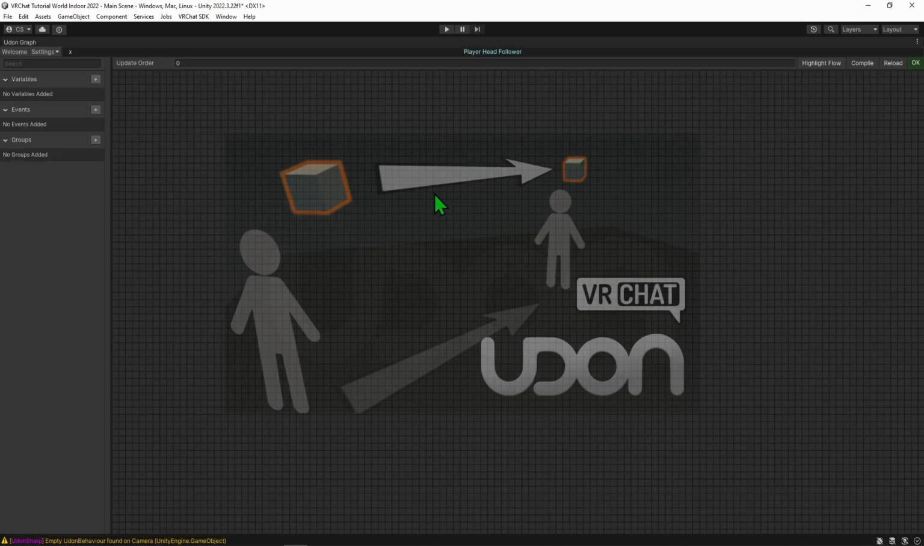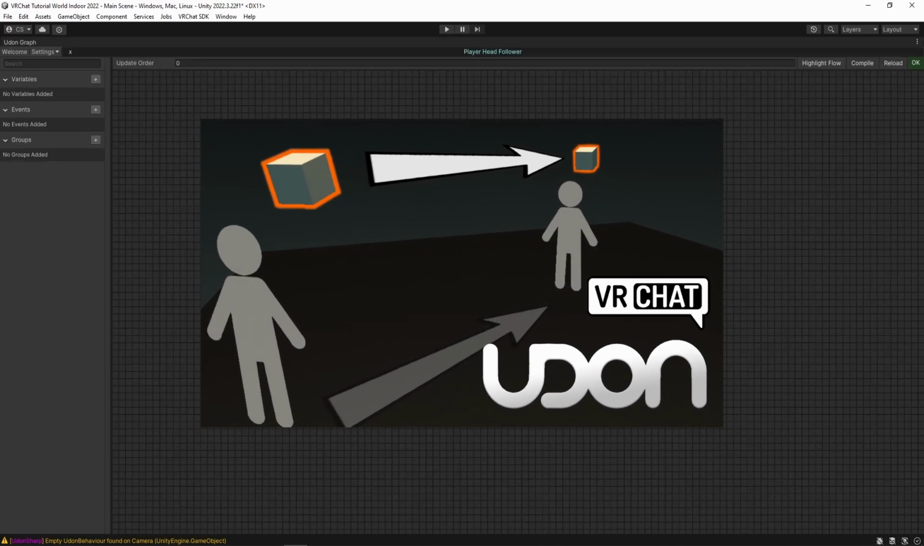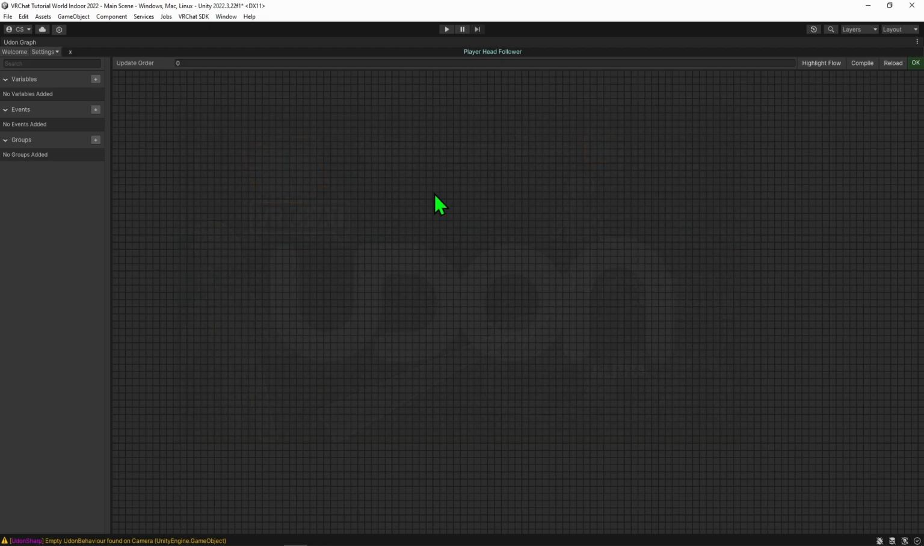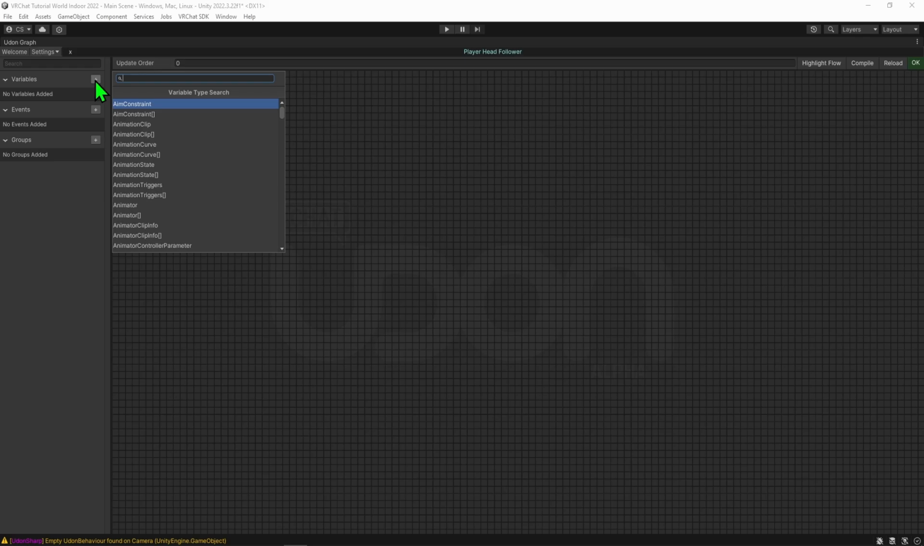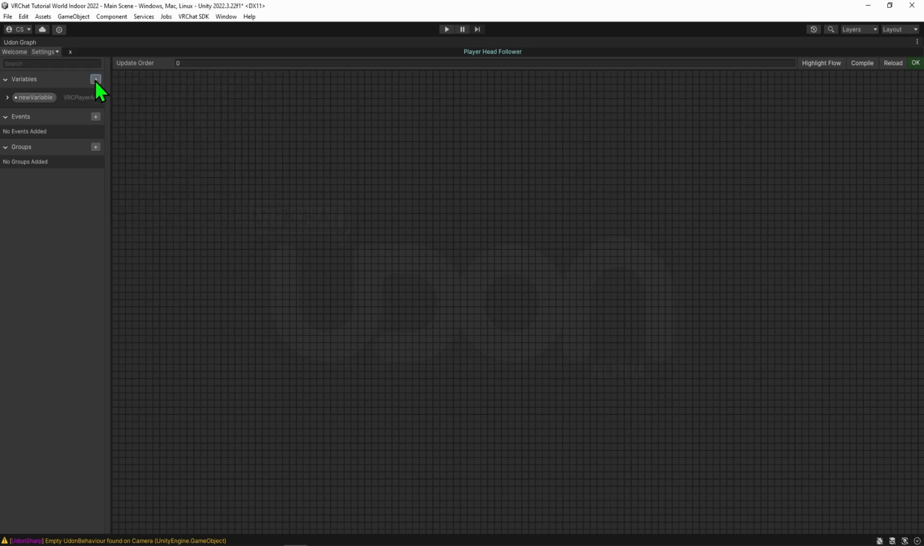Now, this will be very similar to my player follower script that I made in another video, but this time we're going to make it follow the player's head. However, we need to know what player we are following, so I'm going to come to the variables tab and create a player API variable. I'm then going to call this target player. However, we do not need to make it public because we don't need to select it inside the inspector.